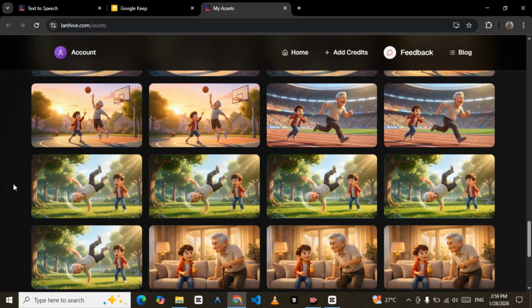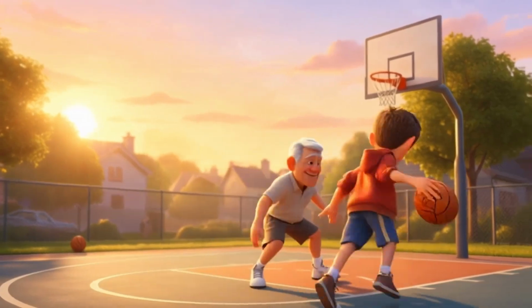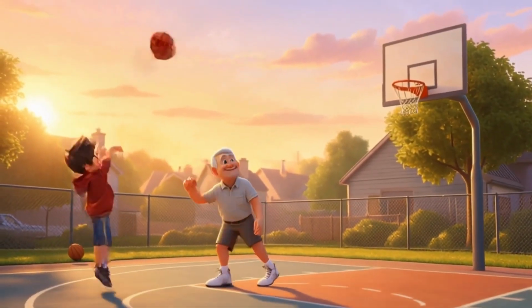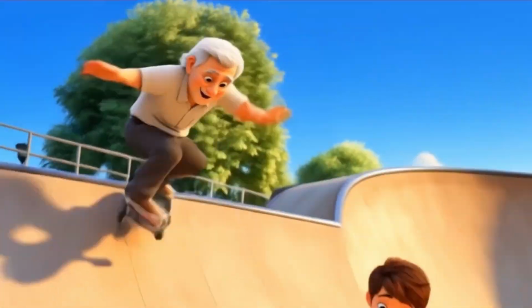So that's how you can make your first animated AI film. You start with the base image, then you turn your image into multiple frames. In our case, we did 9 frames. Then you animate each one of those frames and you put them together using any video editing software of your choice.